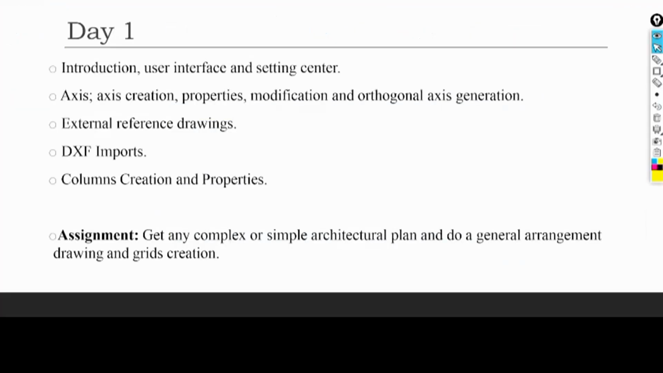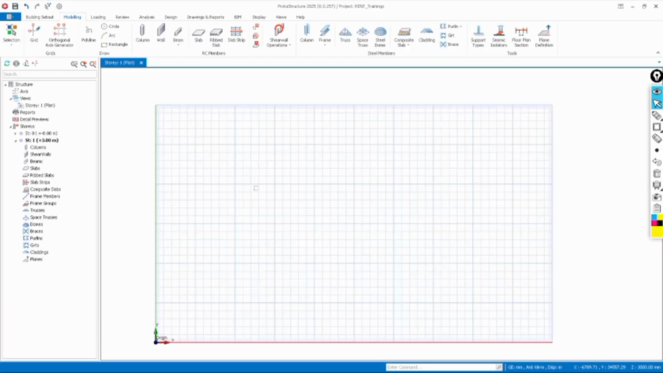So the next thing on our agenda is axis. We have already treated introduction and the user interface, and the next thing we are going to be treating is axis: axis creation, axis properties, modification, and then orthogonal axis. So now, axis. Axis is the first step of modeling.